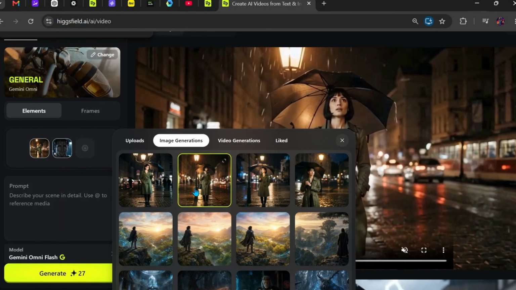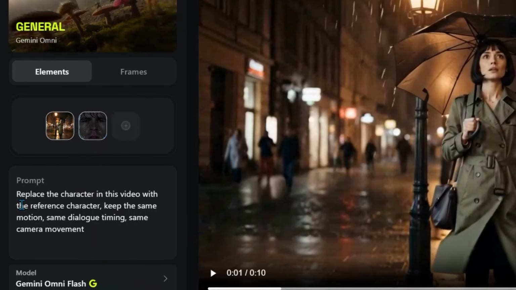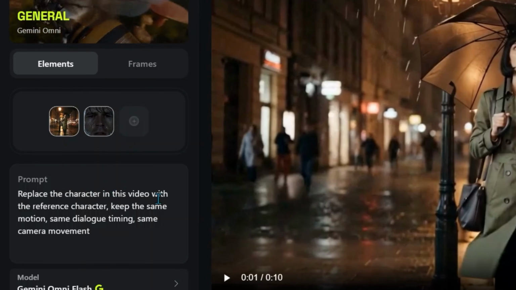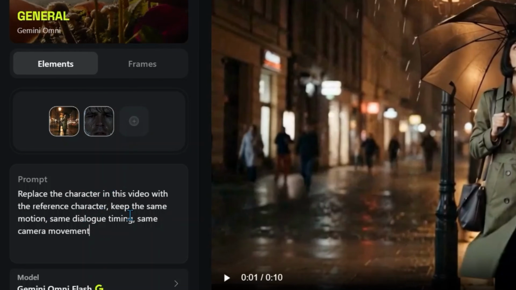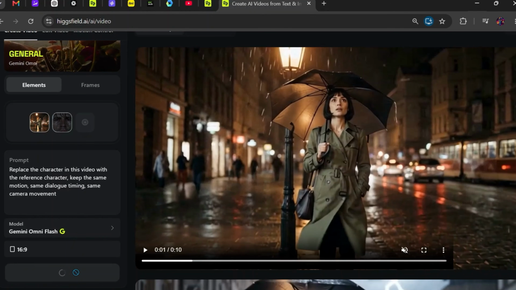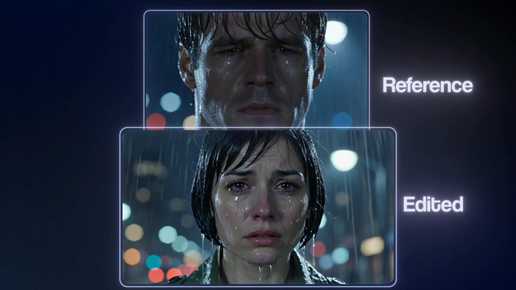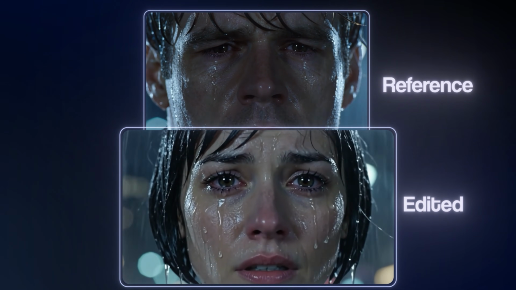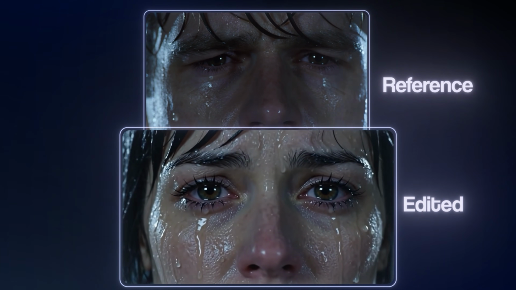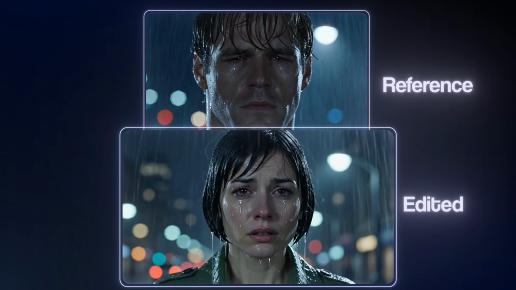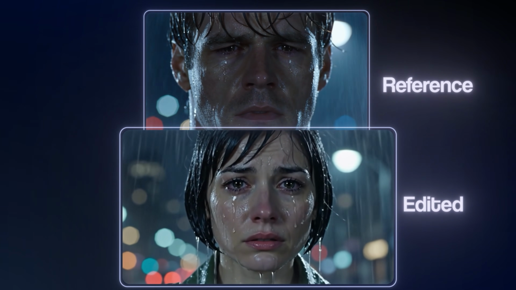Now, here's where it gets genuinely useful for actual production work. Say I already have a clip and I want to swap out a person in it. I upload this reference next to my source clip and I tell Omni, replace the character in this video with the reference character. Keep the same motion, same dialogue timing, same camera movement. Now, let's see what we have here. Watch, the motion is fully preserved, but now it's an entirely different person in the shot. This is huge if you're doing narrative content and you decided halfway through that your character needs a different look. You are not reshooting anything.